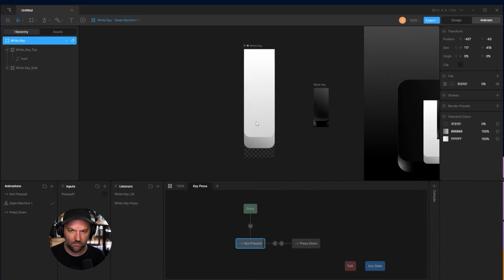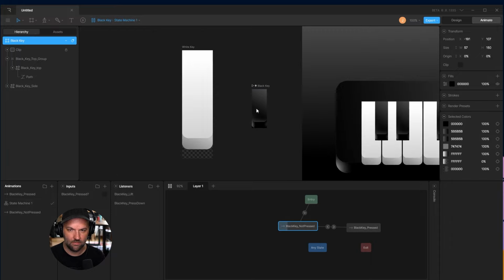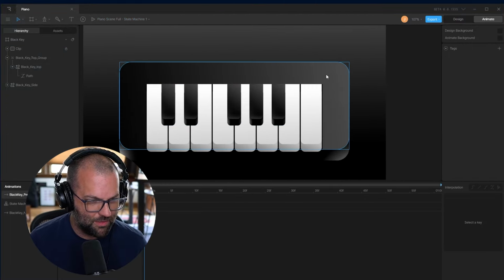And now let's try it out. This one's working just fine. Then we need to switch our state machine up here to make sure we can try out the black key. Ding, ding, ding, ding. Hey, that's working out. Okay. That'll be the end of this part of the tutorial.